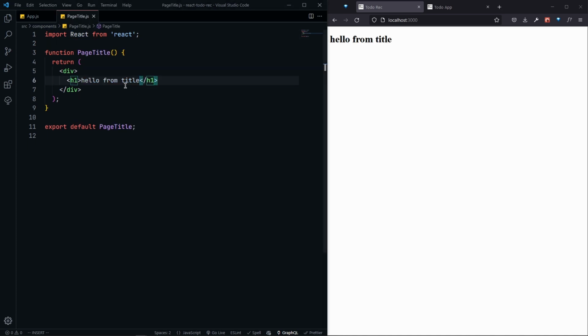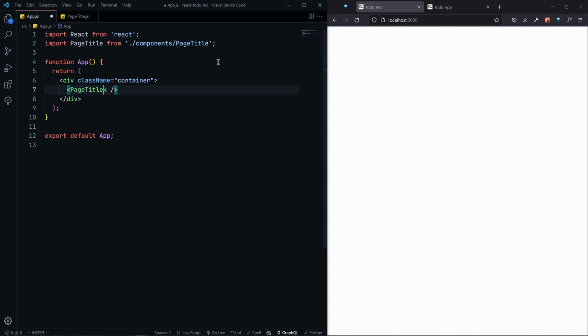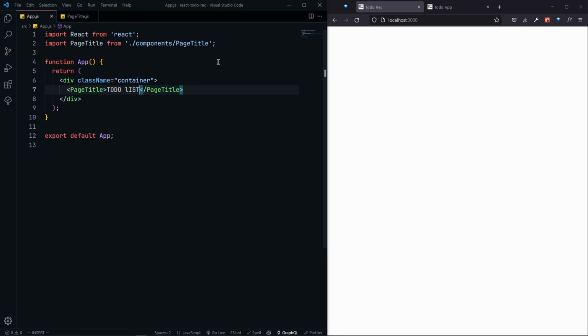So that's great. Let's now get the children. If we have any kind of children inside of this page title, we will render it here. So let's do that. Now whenever there is any kind of children, I will render it here. So let's provide children here. For the children, we will send our text. So let's say page title, and here let's say to-do list, stuff like that. And if I do, I can see my to-do list. Okay, great. It is fine.